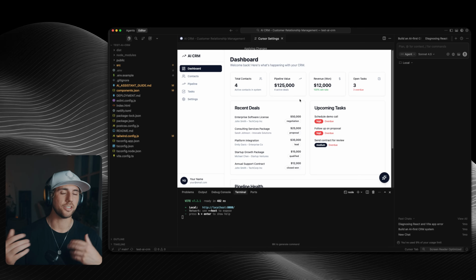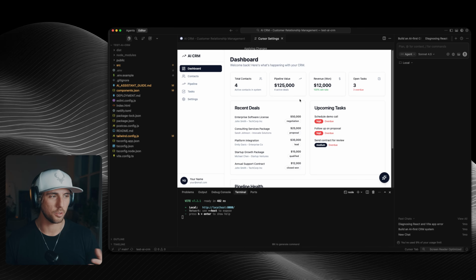Make sure you keep an eye on what Cursor is running so you understand what it's doing. Don't just close your eyes and run away, okay?